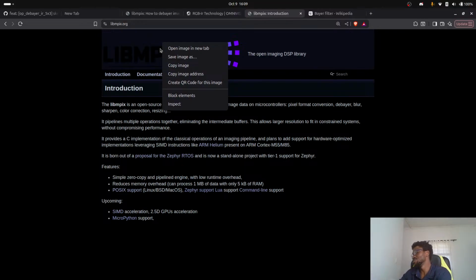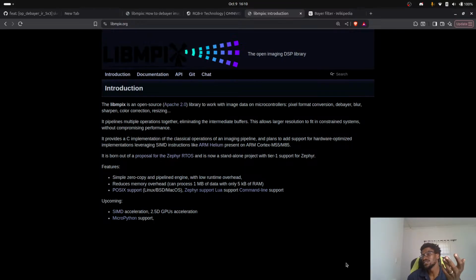What I want to demonstrate is, once you have that image data, the sampling data from your sensor, you need to do some manipulation on that data so that it actually becomes images that a human can look at and recognize as an image of something. Cool. So that's what Libmpix actually does. It's a processing pipeline that takes your pixel data and tries to produce actual colors that you can recognize.